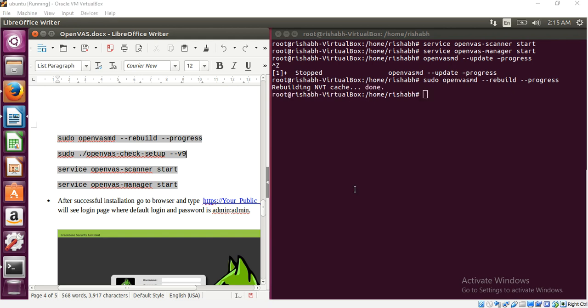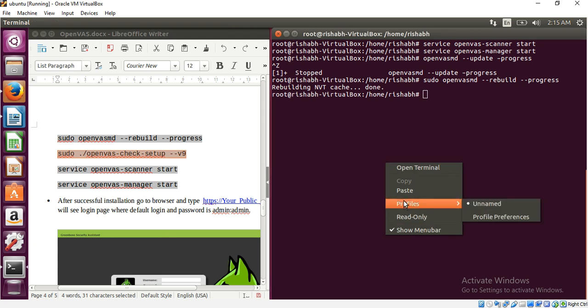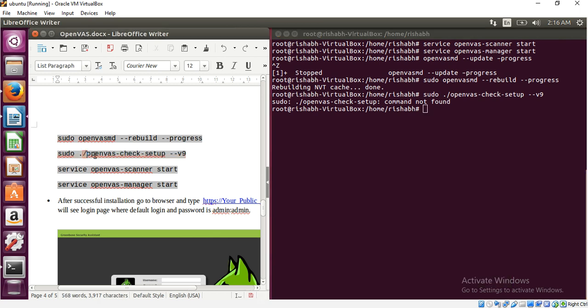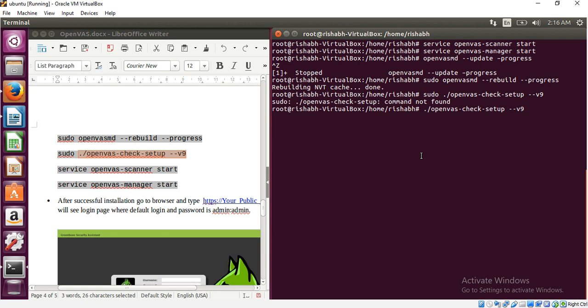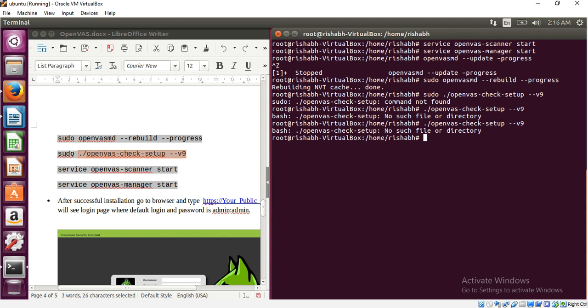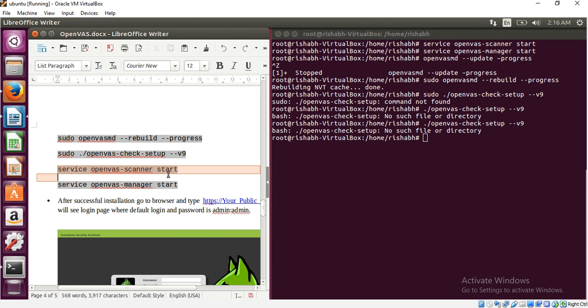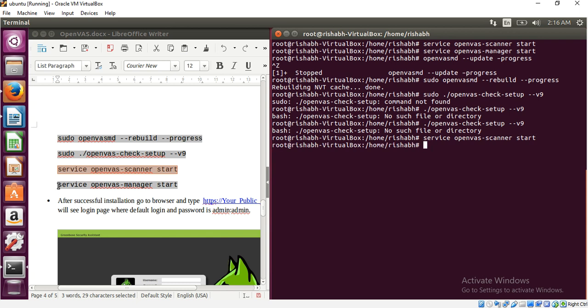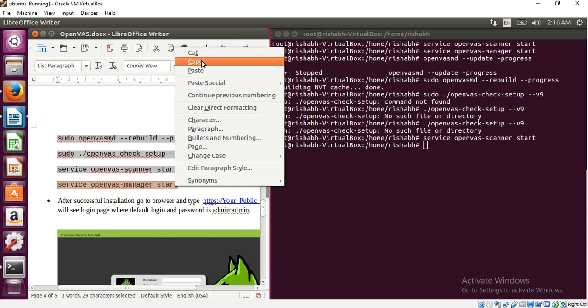Okay, so in a few minutes the rebuilding of the NVT cache is done. So we will just check if the setup is okay. Command not found. Okay, because we are already on sudo. So I guess if we do it from here, it will work. No such file or directory. I don't know what the problem is here, but on my cloud machine it was working fine. Okay, let's see if that worked. Yeah, start the manager.